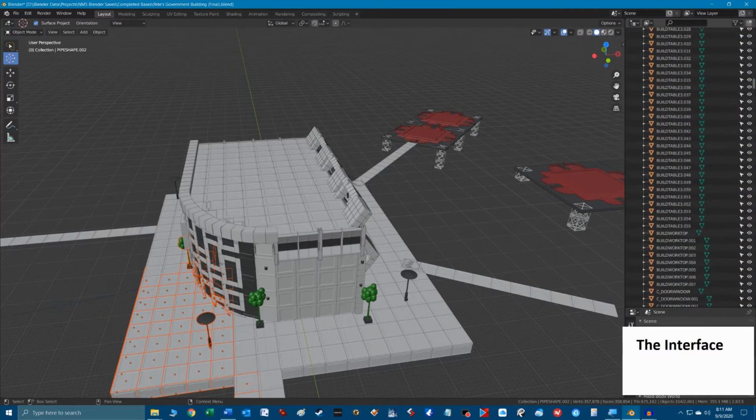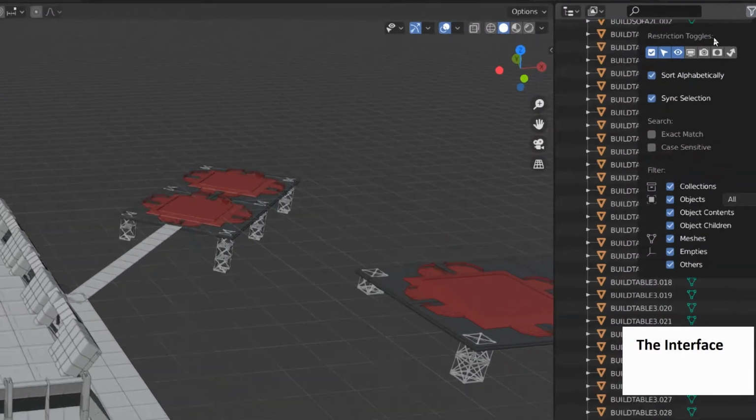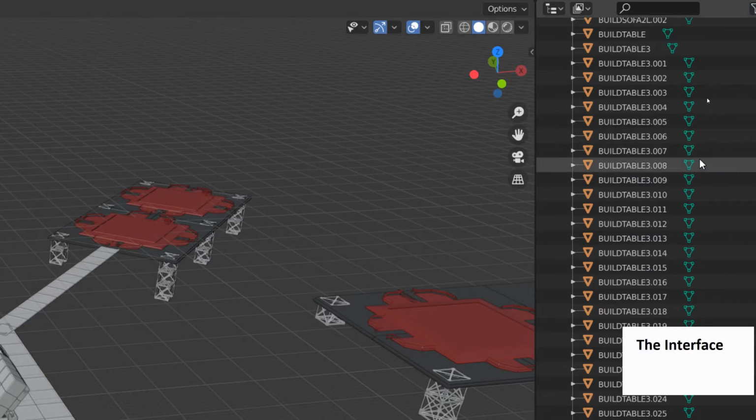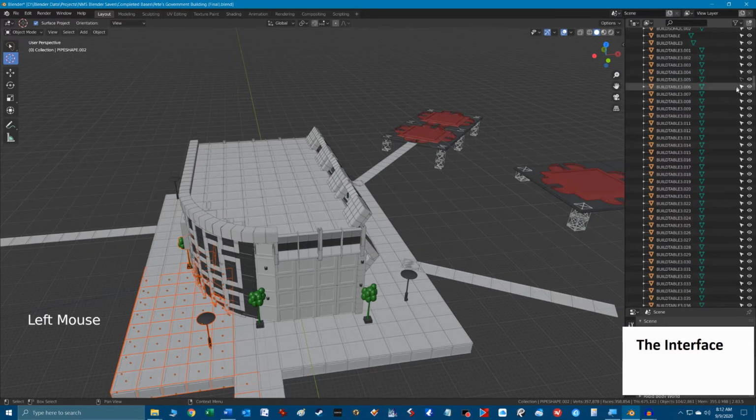One setting I would recommend is to set the filter option by clicking this drop down at the top right, and in the restrictions toggle, click to activate the selectable option, which is the little arrow icon. And then also the hide in viewport option, the little eye icon. Both these options will show alongside items in your scene list and will allow you to selectively hide or lock an object in the workspace window.